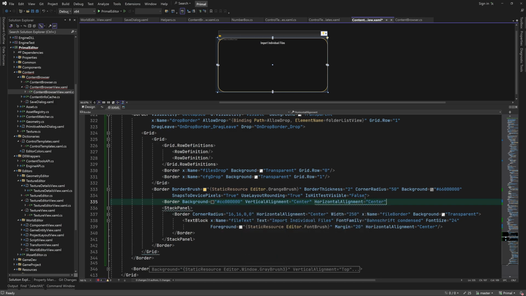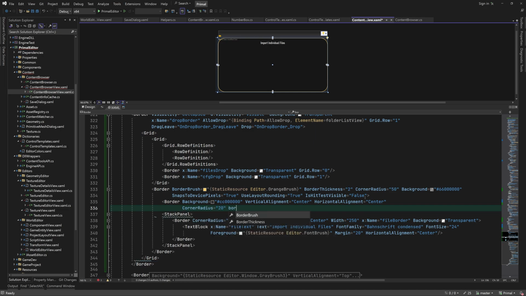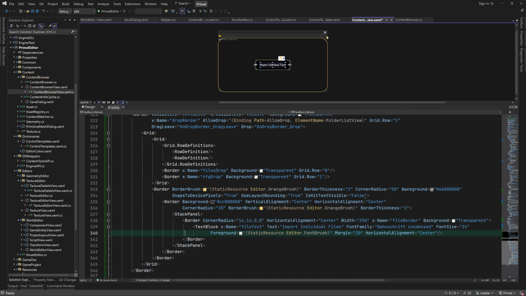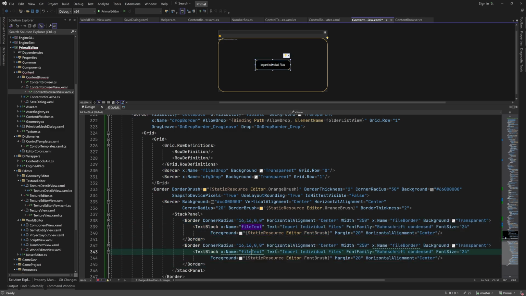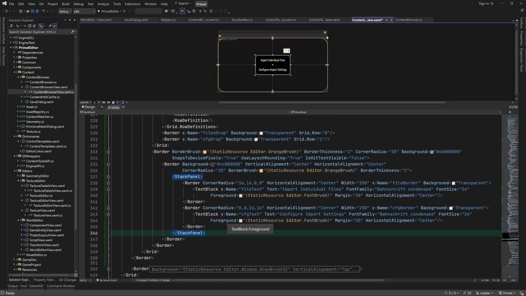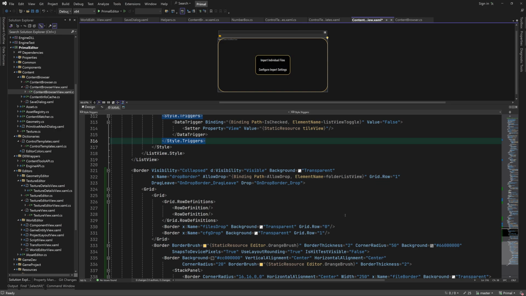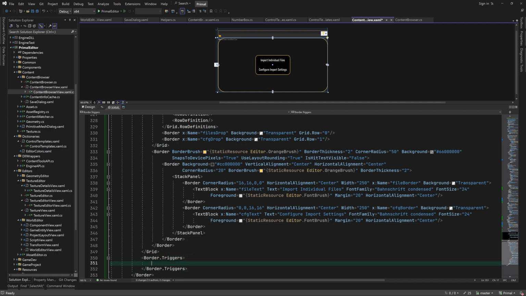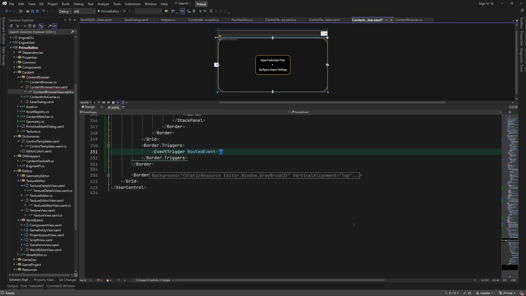So here is another border with rounded corners, and within this we have a stack panel with two more borders and text blocks describing the actions. That's all for visuals. The only thing left to do is to highlight the option that's currently active. Therefore, I'm going to add a few triggers that will set the border background and the text color according to where the mouse is.